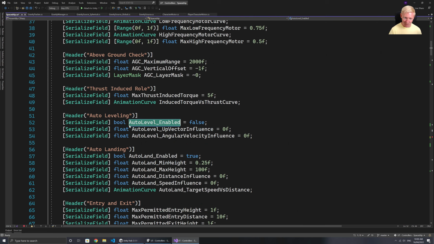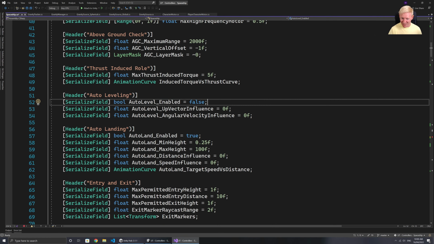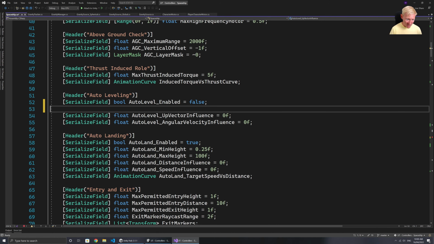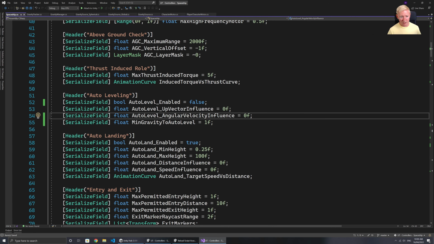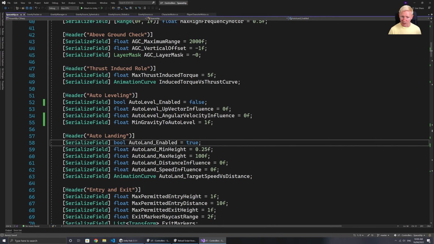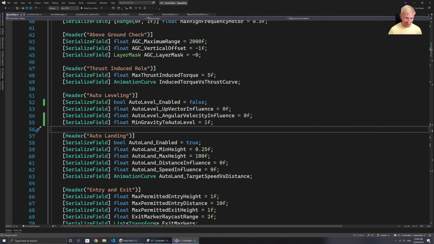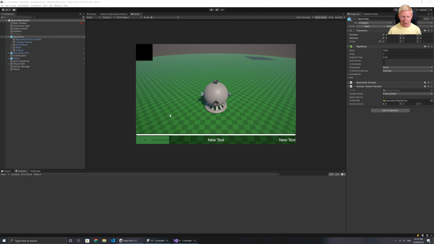Otherwise, that's something where it's going to potentially start trying to align to a very invalid vector, and that would be bad. So we're just going to make it that minimum gravity has to be at least a meter per second squared for it to try and auto level. We could go lower, but I think 1 is sufficient. So that looks good.